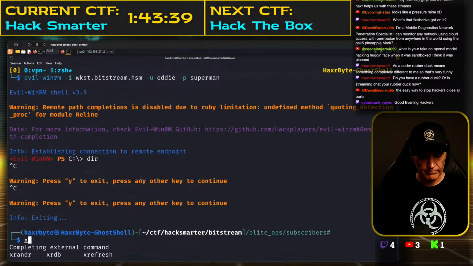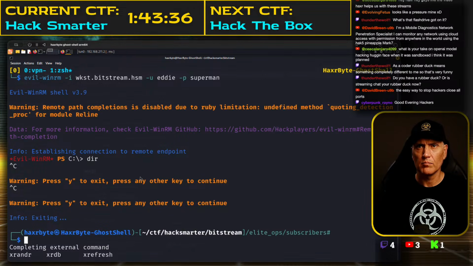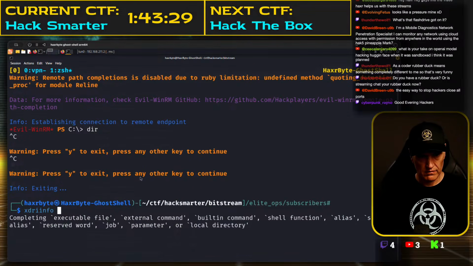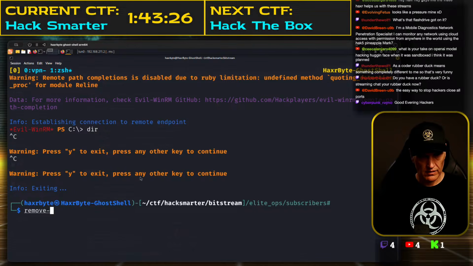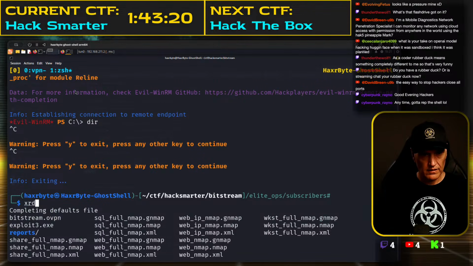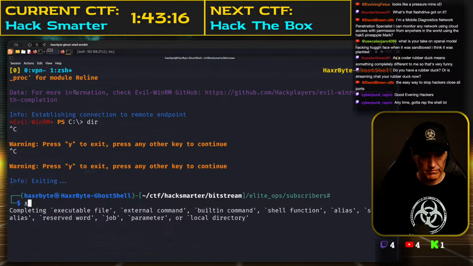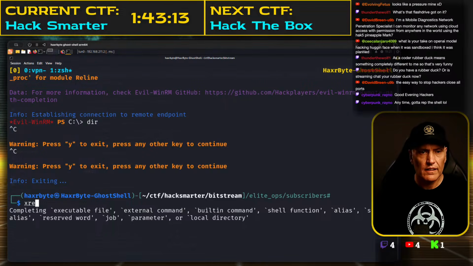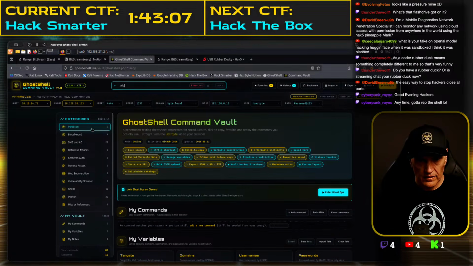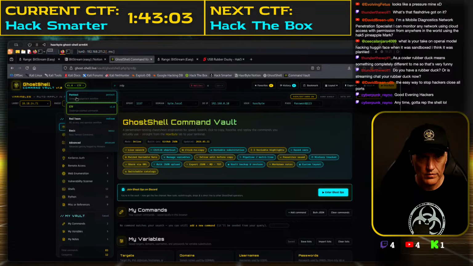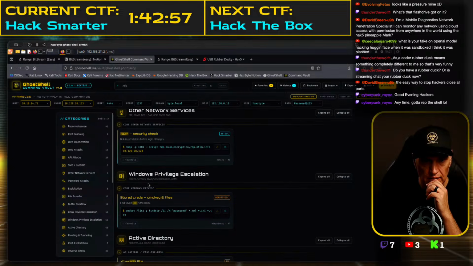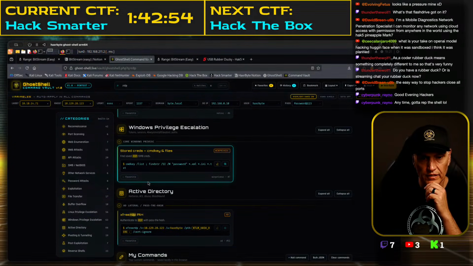XR, what's the command name? XDR? No. I know it's Revelar. What's the other one? XRDP? RDP. Test. Can't believe I forgot the name of that thing. X-free RDP.